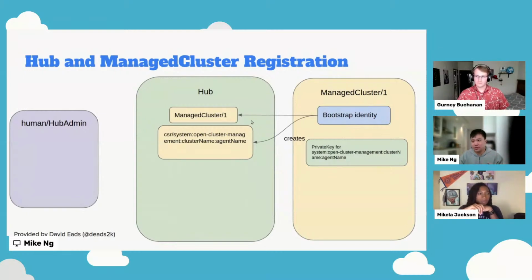So when we first started, we have 3 actors. We have the hub, the managed cluster, and the hub admin.